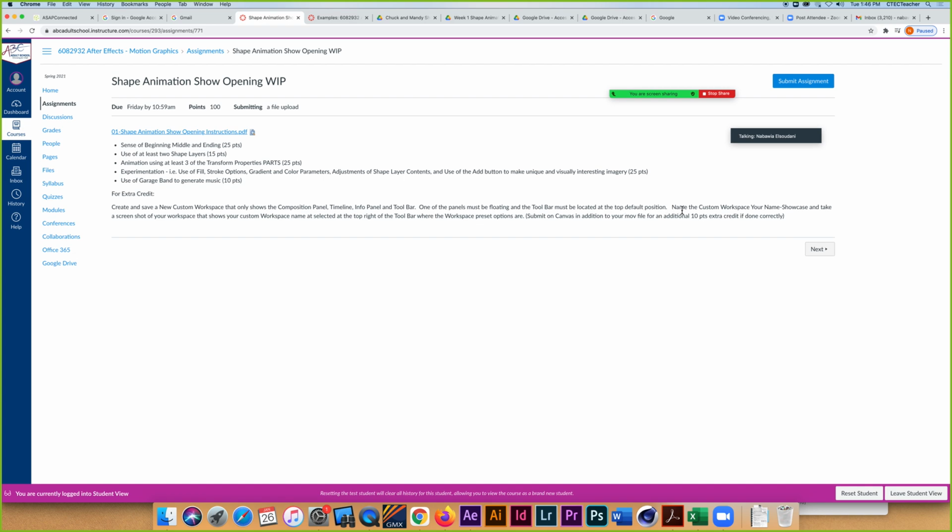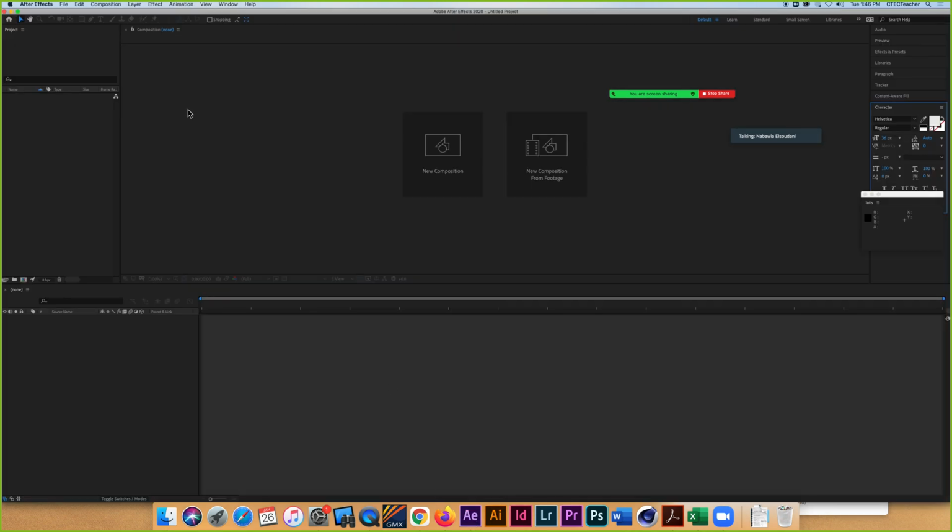Okay, one trick, because it would take forever if you start on a workspace like default to go through and close all the panels. That's a lot of extra work you don't need to do. So here's a trick. You can just go to Window, Workspaces, and then go to Minimal to start with.